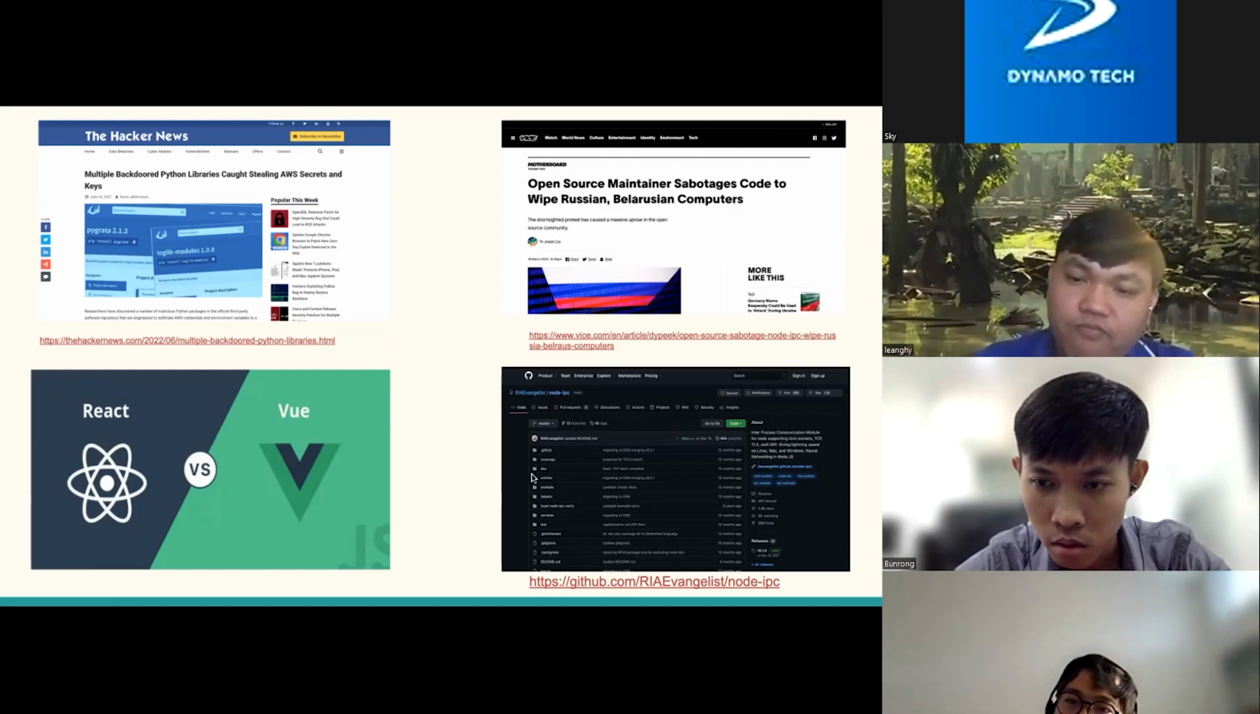So what the code basically does is that if you are a developer who has his package Node IPC installed on your computer, and the geolocation you live in is Russia or Belarus, the Node IPC here will delete the content of your PC files and replace each content of your PC files with a heart emoji.